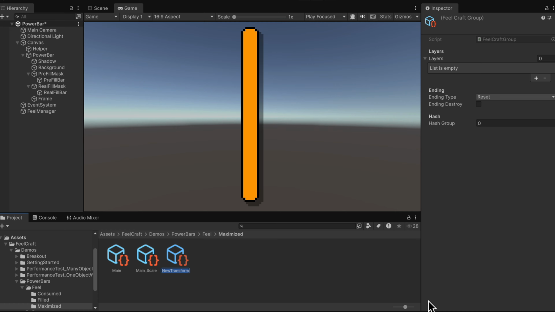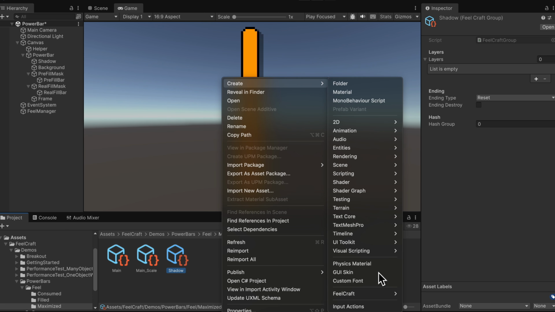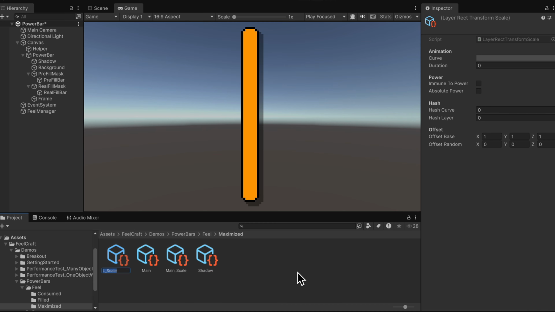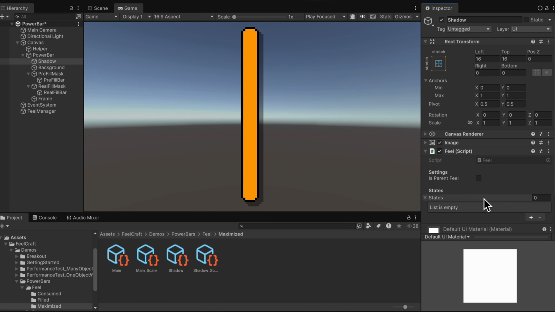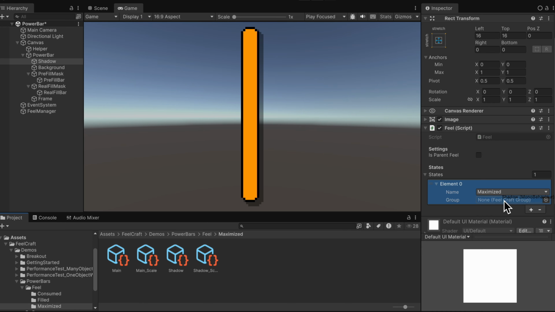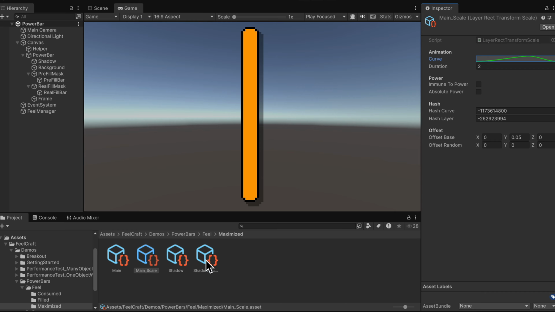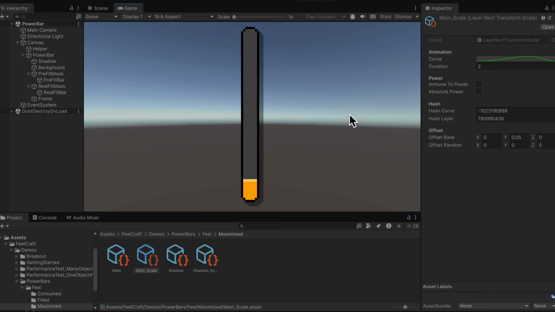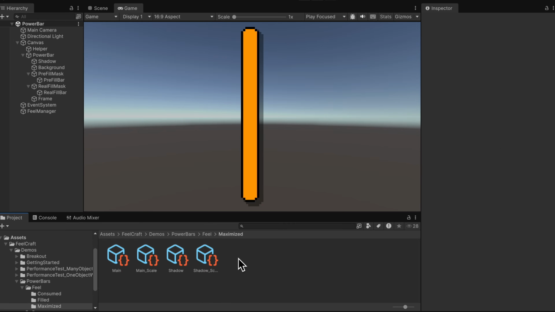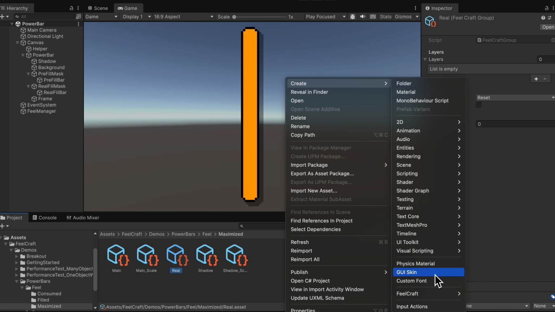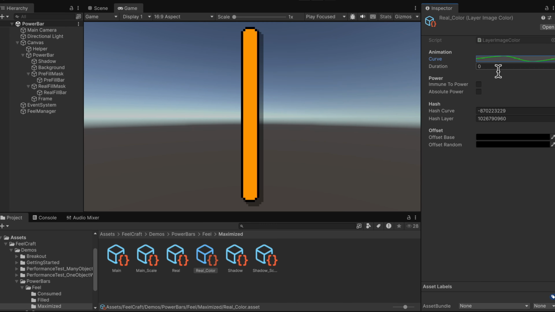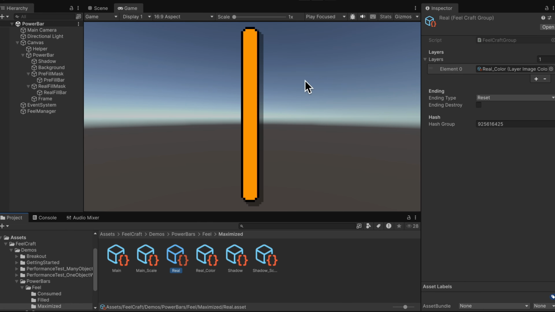New group, new rect transform scale layer, add fill to the shadow, create a maximized state and link it all. After some trial and error, I got this result. To make the info even clearer, let's make the bar pulse slowly. New group, image color layer, pick a dark gray for a subtle offset. Add this state to the real fill bar.